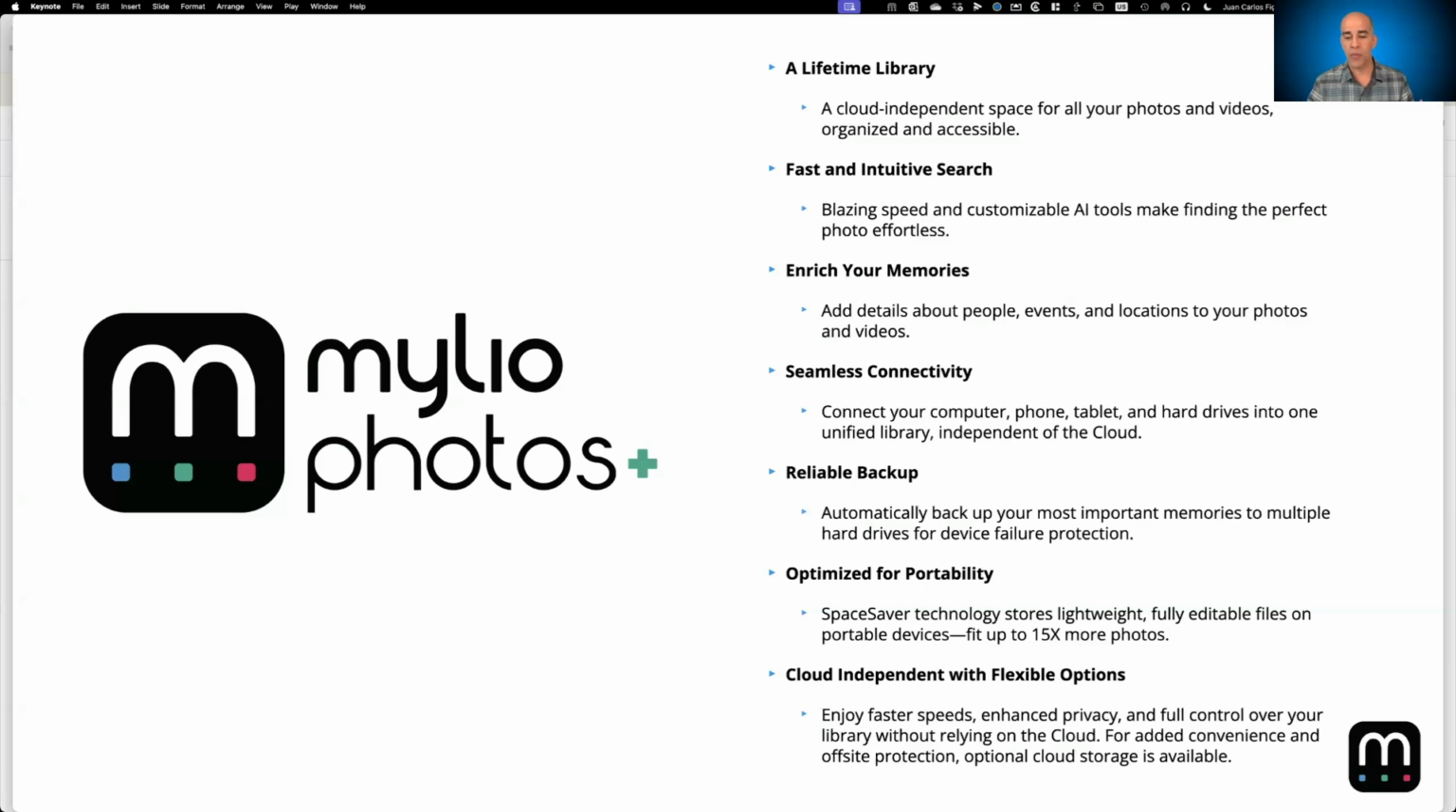And Mylio is optimized for portability. So we have space saver technology that allows you to store a lightweight but fully editable version of your photos to any portable device. I have about 55,000 photos in my library. We have customers that have 1 or 2 million photos in the library. Many of our customers have in excess of 100,000 photos. Doesn't matter how many photos you have, Mylio can handle it, and it can put a version of those photos in your portable device, in your phone, without consuming too much space. That's what our space saver technology allows us to do.